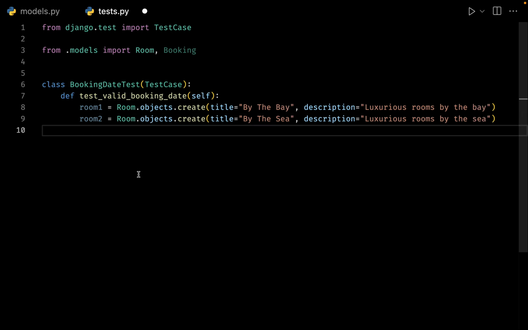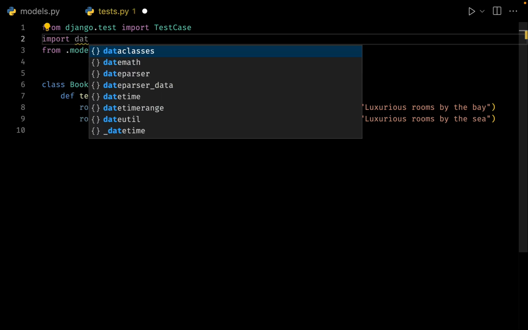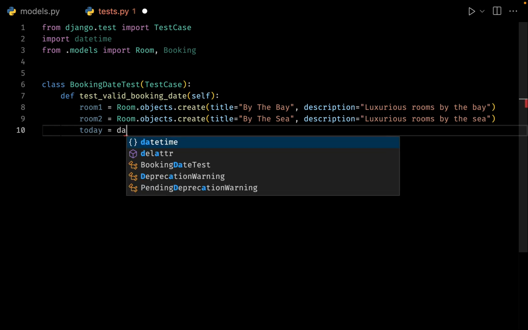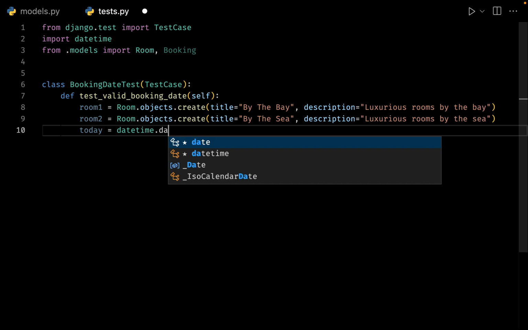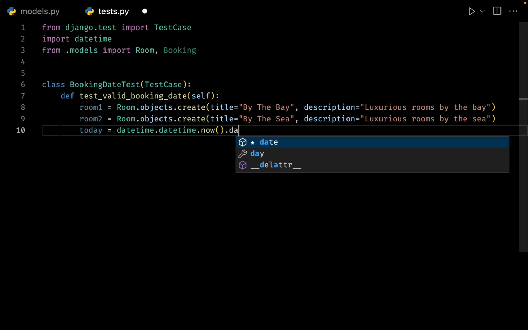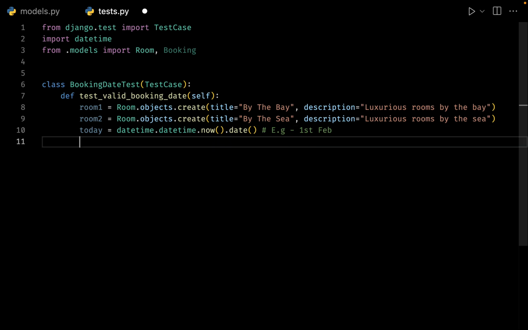Next, let us create a bunch of variables for our dates, and since we want to create dates, first let us import our datetime. Here let us create a variable called today, and this has to be datetime.now, and from now I simply want to extract the date. Right now just imagine that we have a date over here and the date is 1st of February.